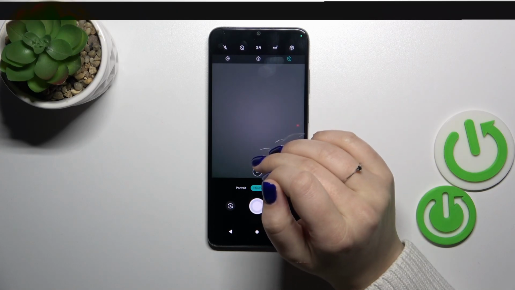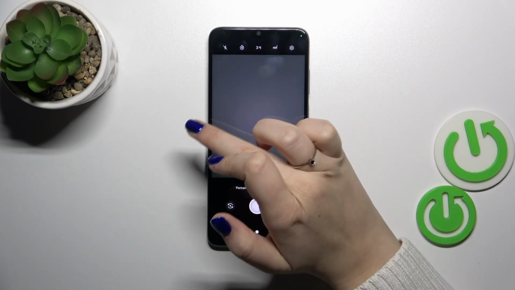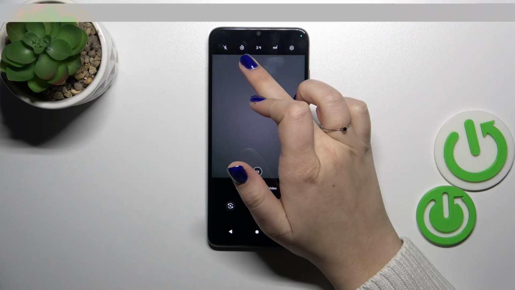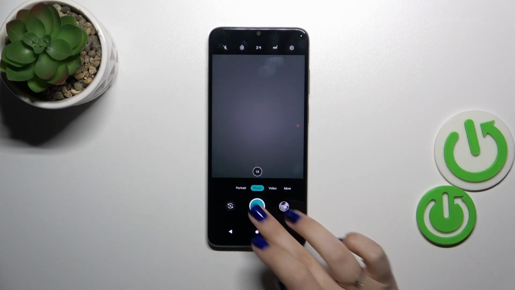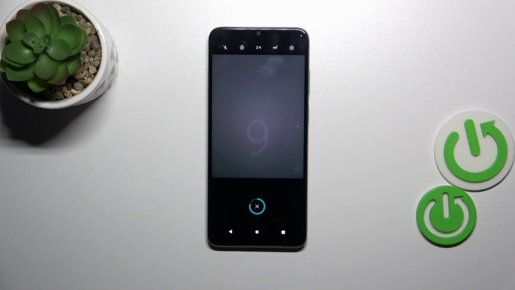All you have to do is to tap on the one you'd like to set. I will pick 10 seconds. As you can see, the icon will change slightly to indicate that you've got the timer set. And all we have to do right now is to tap on the shutter button. And from now on, your device will count down from 10 or 3, of course, depending on which option you've chosen. And after that time, it will simply take a photo.